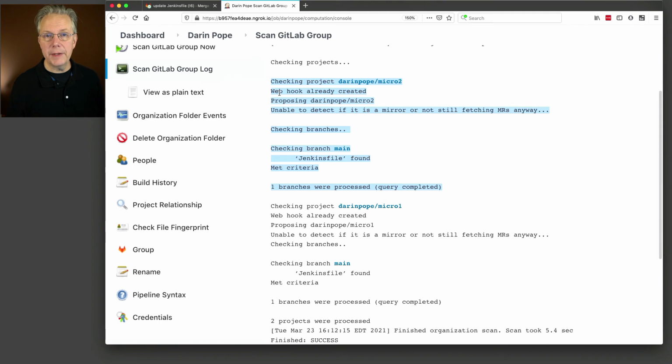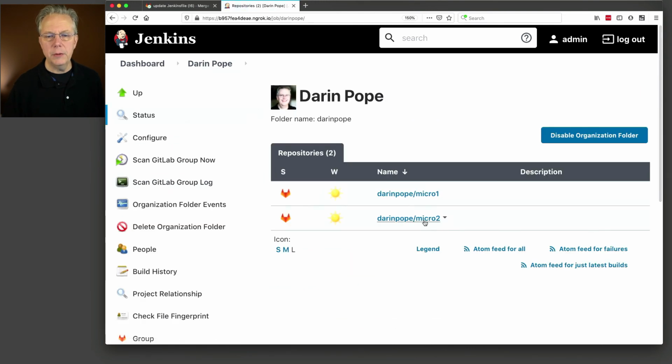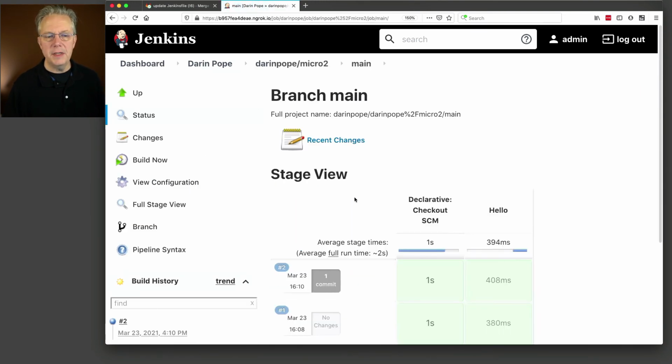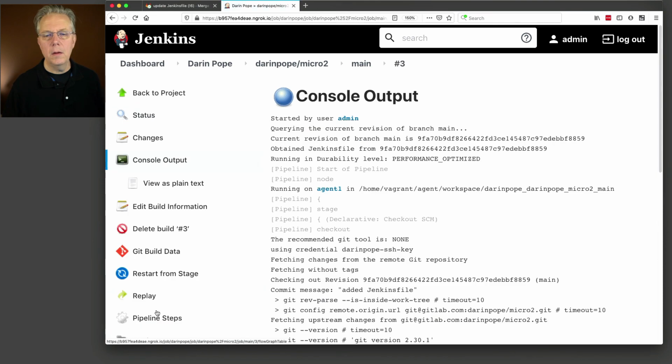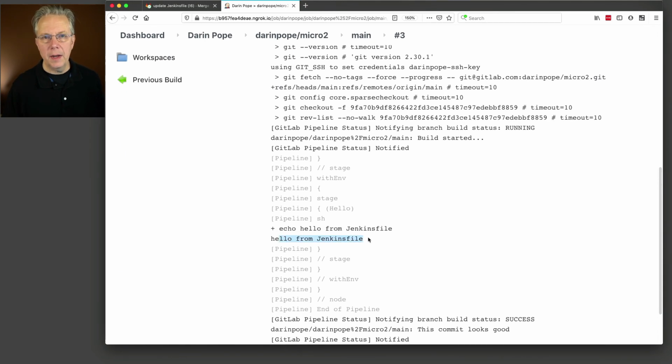Now, since there's a Jenkinsfile inside of our project, it was able to match on Jenkinsfile first, and now it's going to completely ignore the existence of the Jenkinsfile-M2. Nothing has changed inside of Micro 1. Now, if we go back over to Micro 2, the job did not automatically run that time. So let's go ahead and click on Build Now. And if we take a look at the output of 3, what you're going to see here is it was obtained from Jenkinsfile and not from Jenkinsfile-M2. And we can verify that from the output of our job.